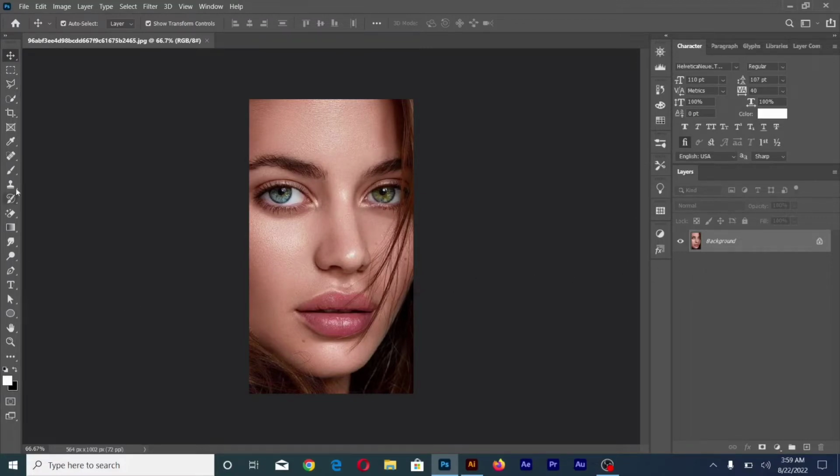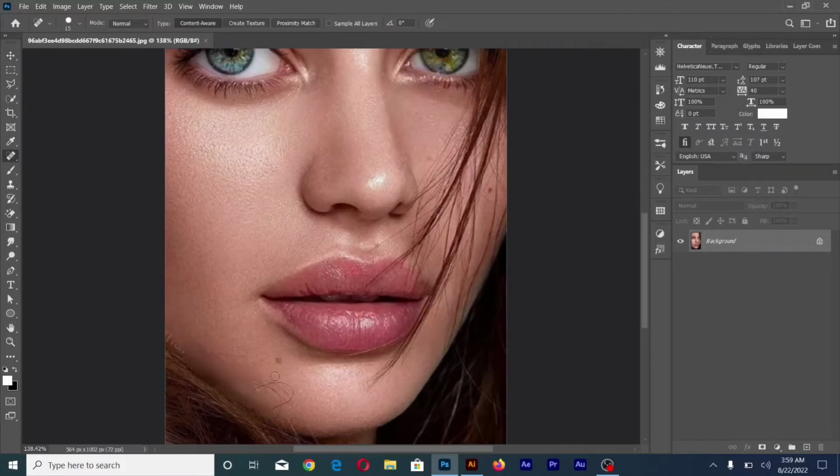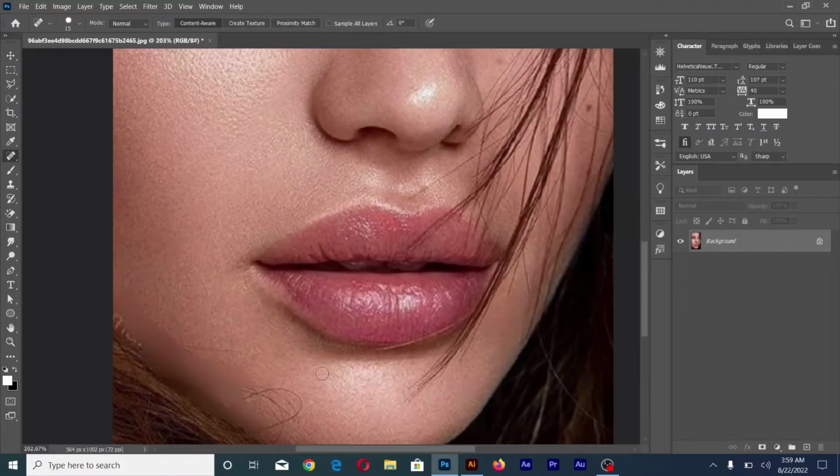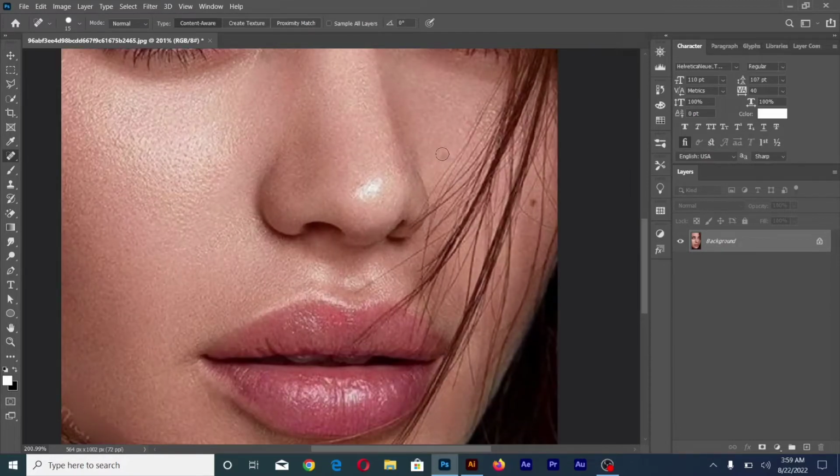First, use the spot healing tool and remove spots.